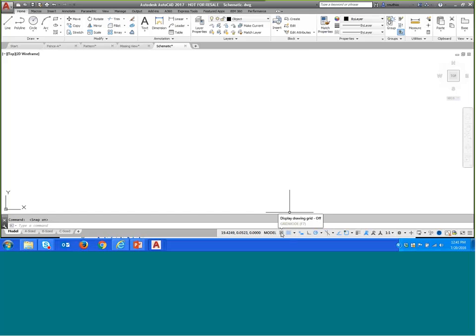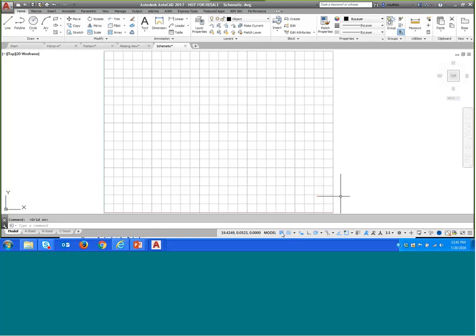Similarly, for the grid to display, I have to toggle it on. And here it looks very close to the engineering graph paper that we use. And this is the grid mode right here. So let's start drawing. This is very helpful when we have to draw schematic drawings, where the actual dimensions are not very necessary, but we have to show where to place certain objects.